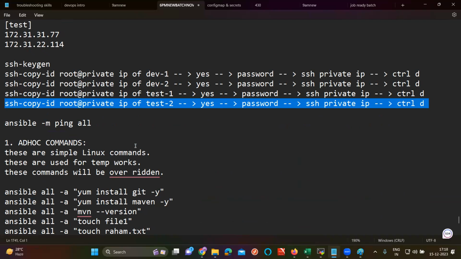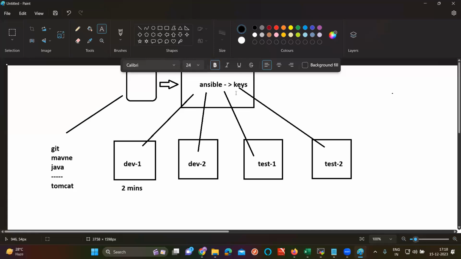Now, from the Ansible server, I have connected to all of my worker nodes. How I have connected? With the help of keys. What is the command to generate keys? ssh-keygen. What is the command to copy keys from the Ansible server to worker nodes? ssh-copy-id root at the rate of. Root means I am on the root user now. So I am using root. From the root user, I am copying keys to the private IP address of the developing server. Is the connecting part clear for all of you?